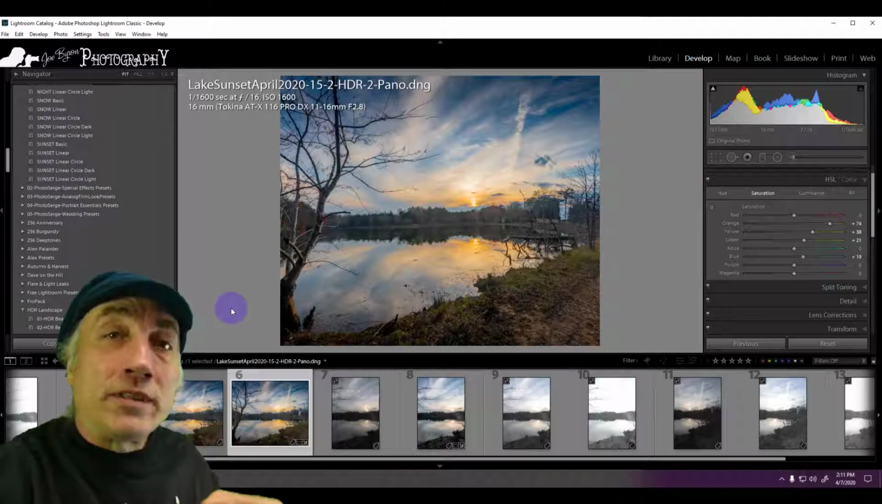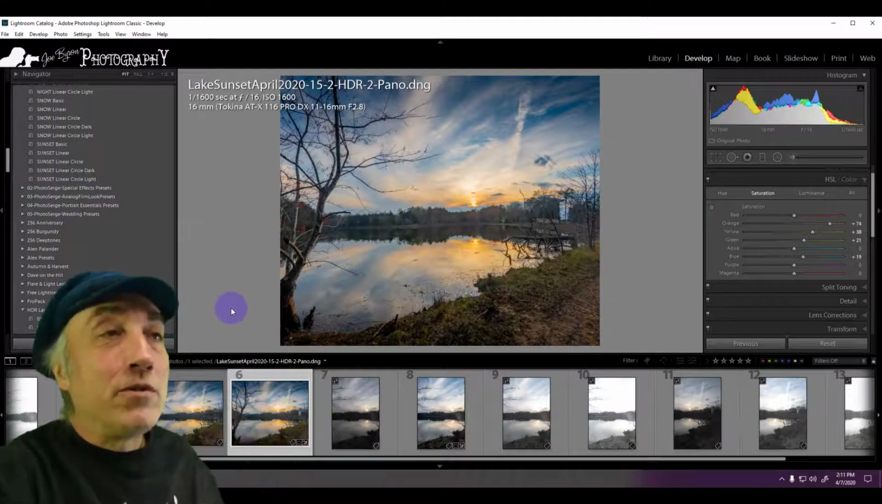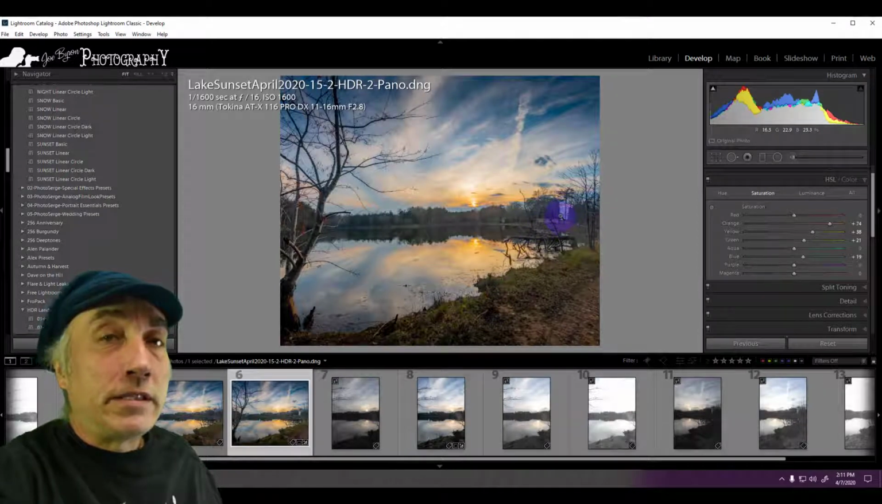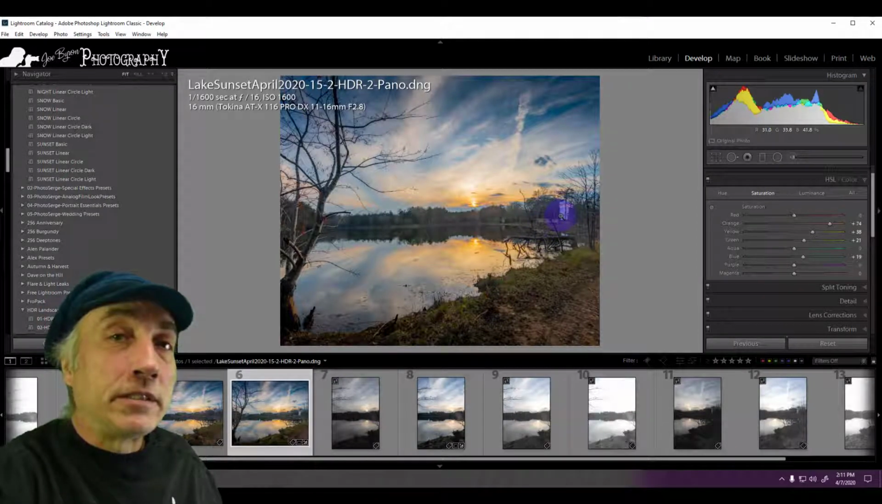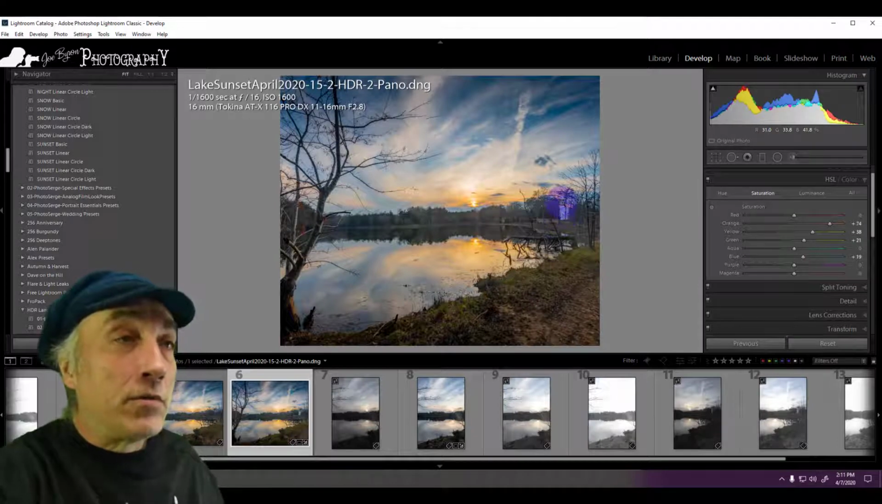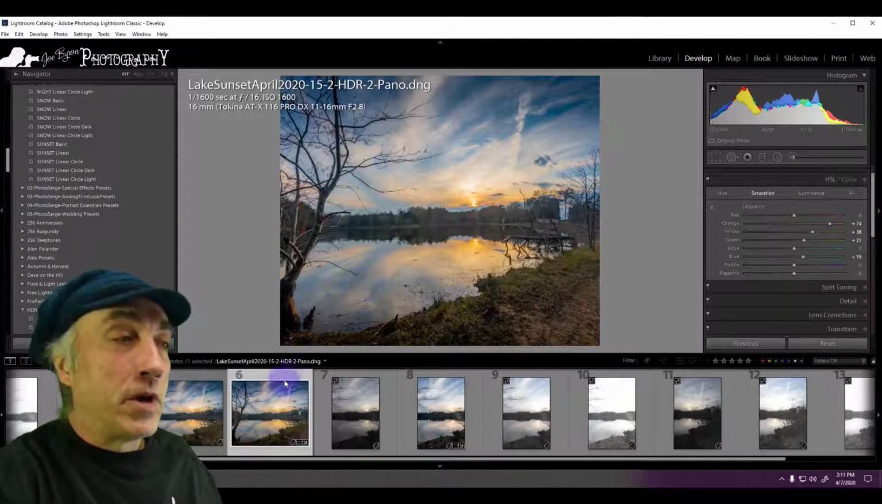Alright, welcome back, boys and girls. In today's episode, we're going to show you how to get rid of this trailer and this space here using Content-Aware Fill, and I'm going to show you how to use the clone tool, or some call it the stamp tool. So let's jump right in.